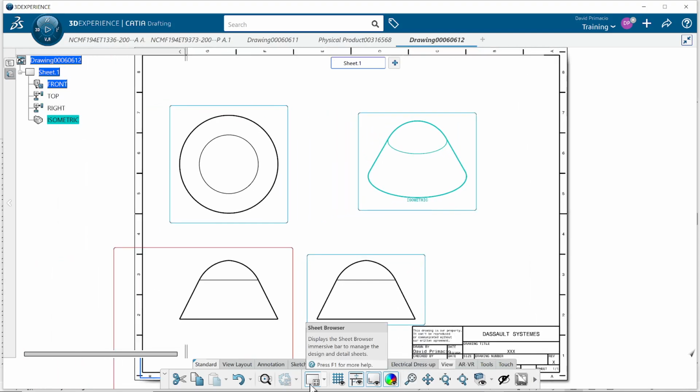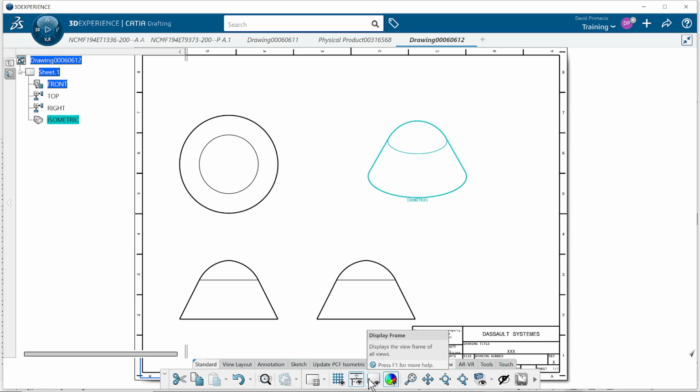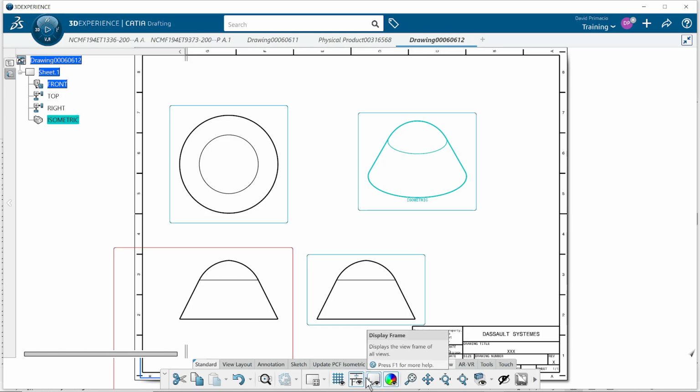Also, I like to turn the display frames off. So under the view tab, we have this display frame. Just turn it off, and then you can work on it. But when you want to work on it, like let's say I want to make dimensions here, make sure to go to view frame, make sure the red box is on the view you want. So for example, if I want to create dimensions up here, I got to click on this view here on the red box.